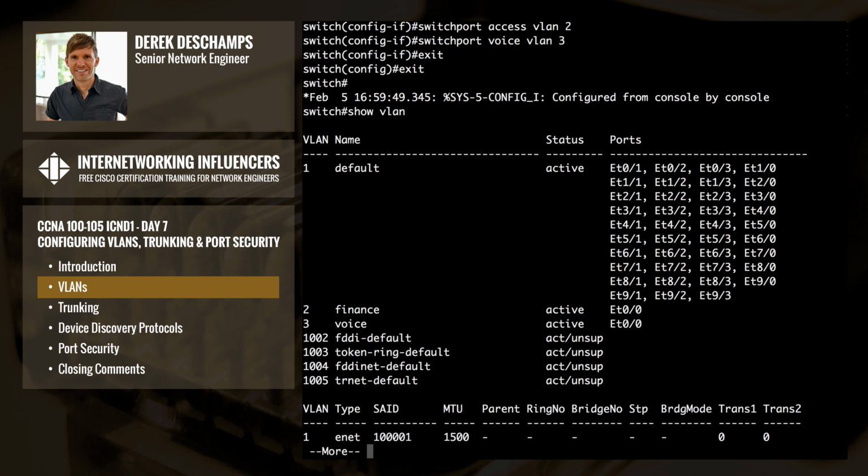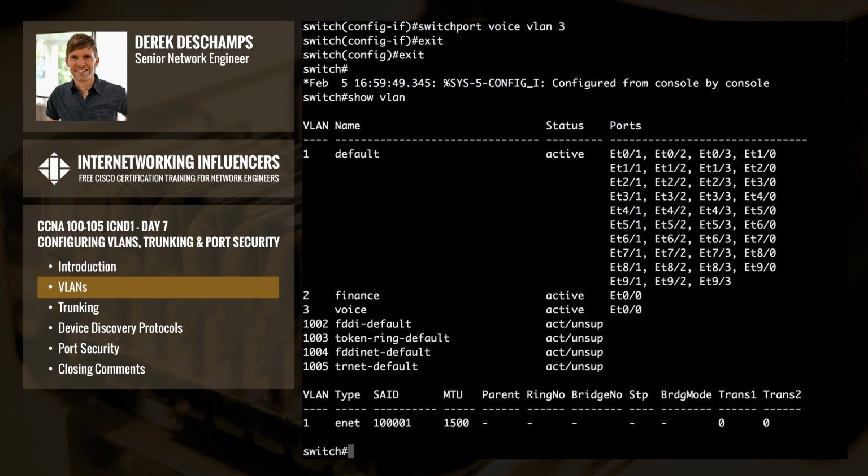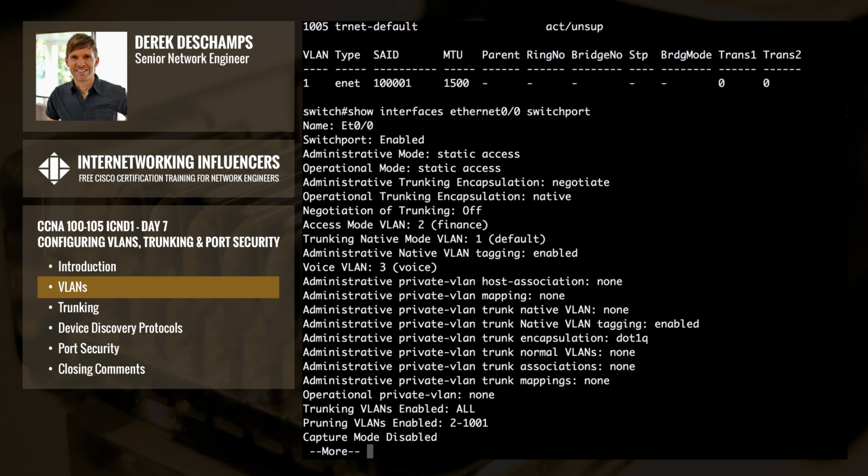For more detailed information about the switch port, we can enter the command show interfaces Ethernet 0/0 switch port. Here we can see that the administrative mode is set to be a static access port. We can also see that the access mode VLAN is VLAN 2. And the voice VLAN is VLAN 3.